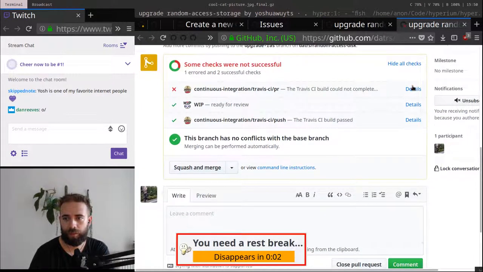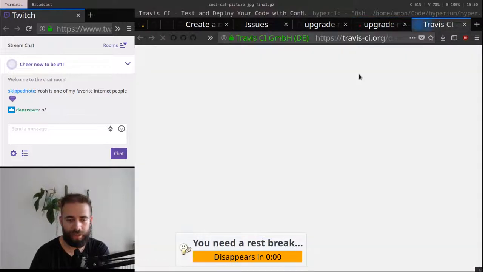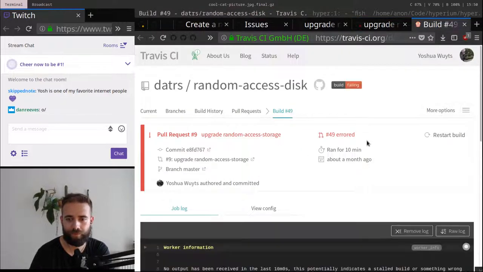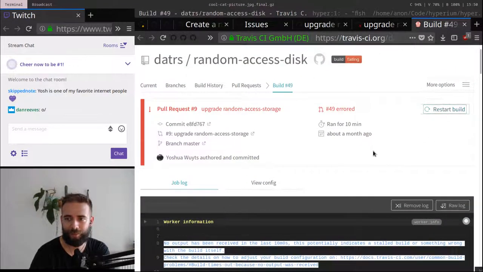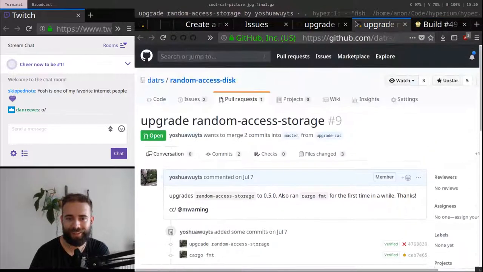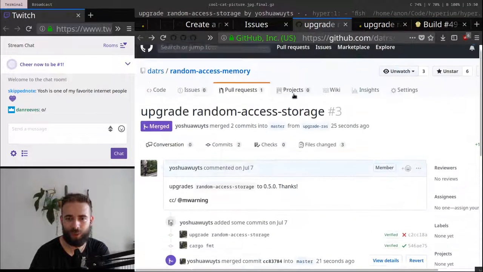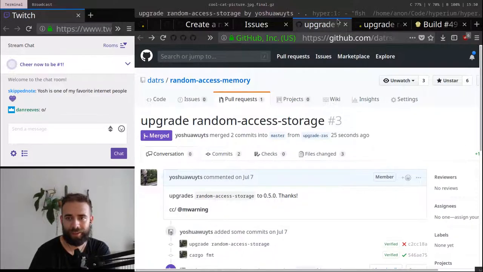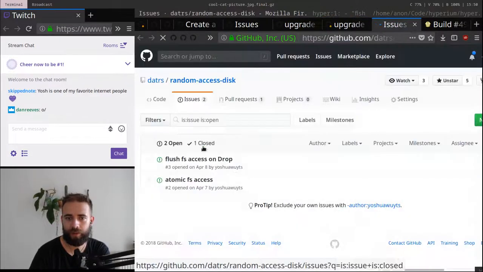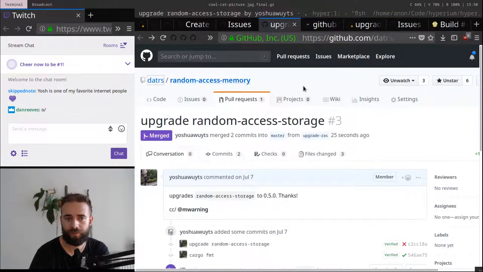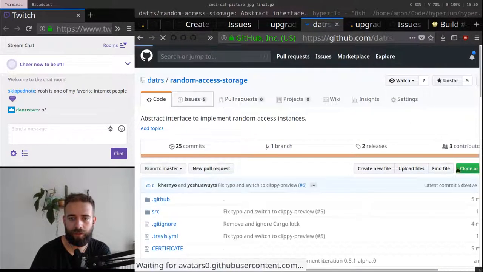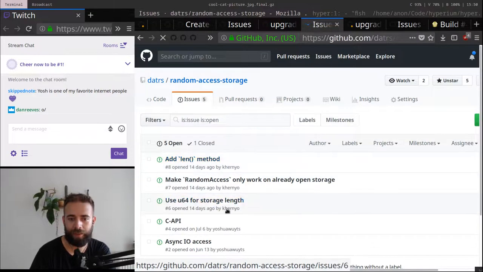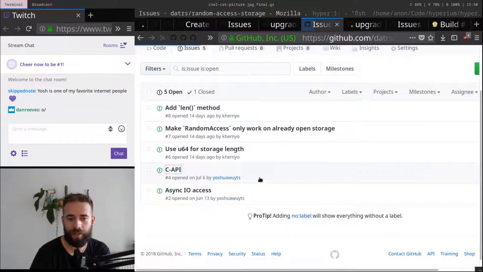All right, so apparently one of our PRs failed. Probably means we just need to rerun it, and that's all. This build has been terminated. Yep, let's restart it. That's no good. That's pretty boo-boo. Issues. Here's the issue: flush FSXs on drop, atomic FSXs, don't need either. Random access storage issues, add len method, CAPI, there we go, July 6th.